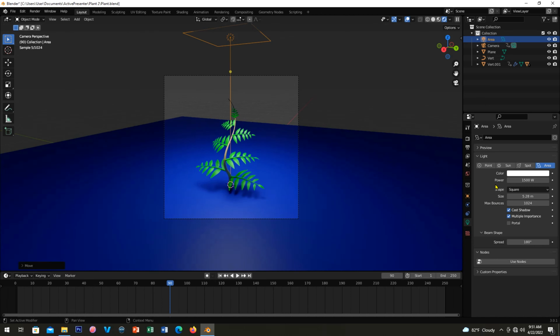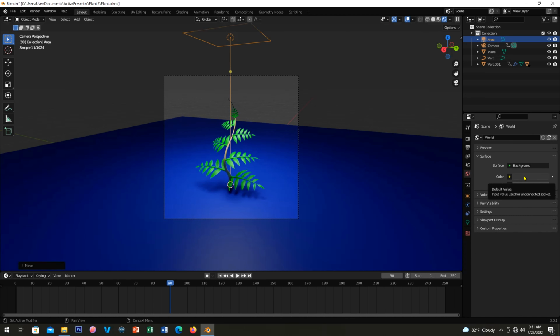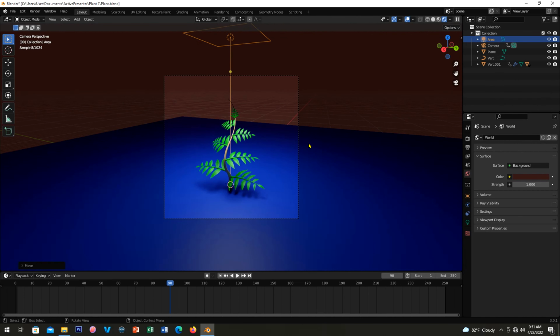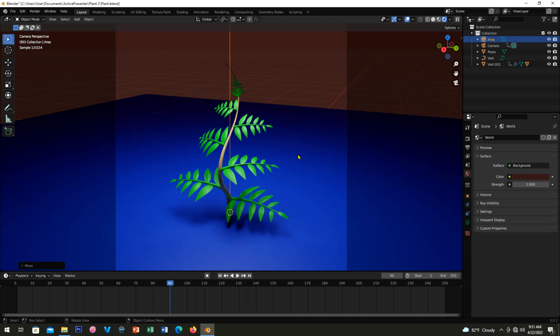And of course, we can add some world color as well. Just go to Material Properties, click Color, and find some world color to add ambience. And I think that's fine for me. You can add some light objects to make your project very attractive.